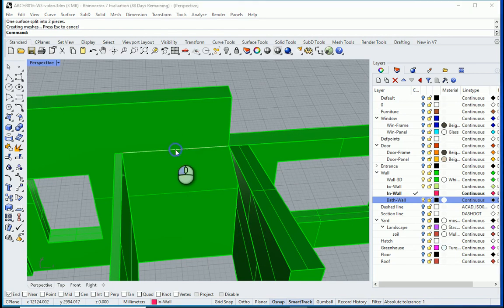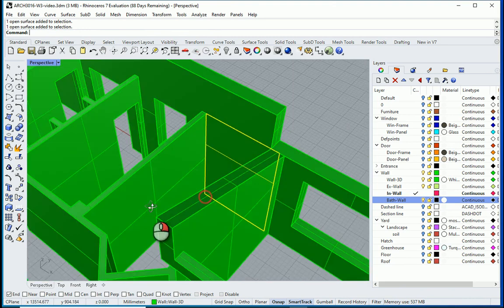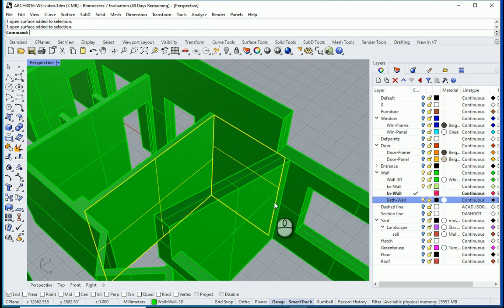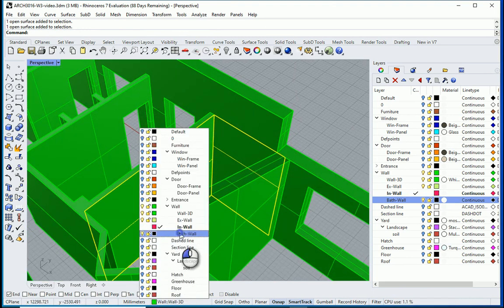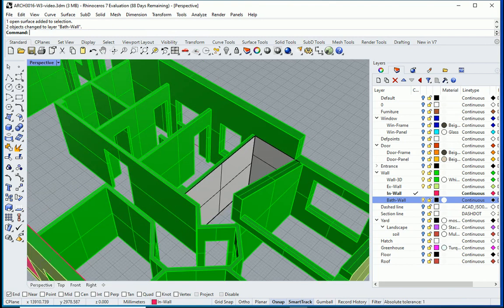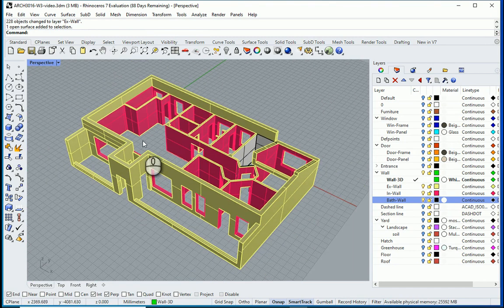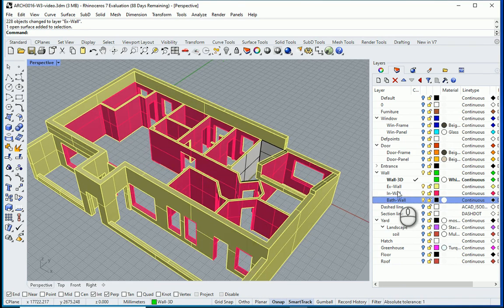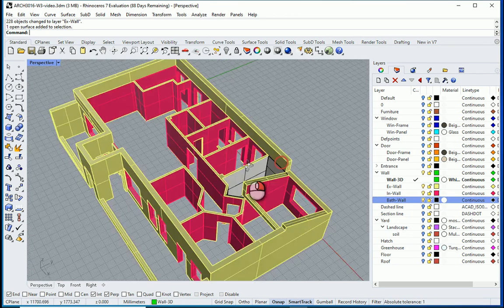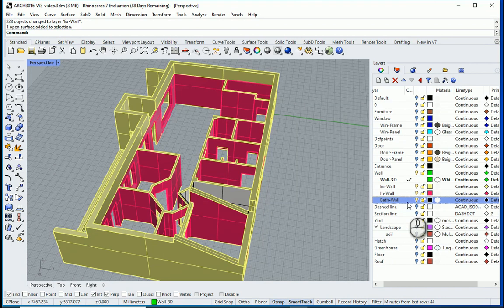We don't need the line anymore. We can get rid of it. You see that this wall is split. Now I can change these walls to bathroom walls. So as you see, I moved every wall on the wall 3D layer to either exterior, interior, or bathroom walls. If you have more than 3 finishes, you can keep making more sub layers.